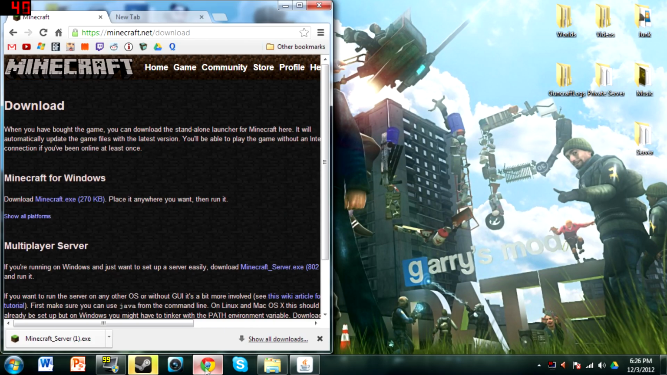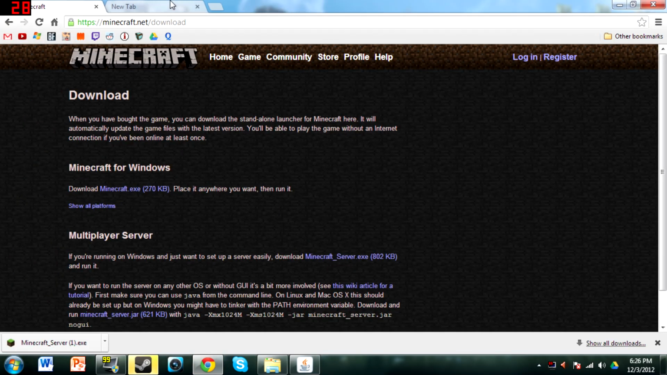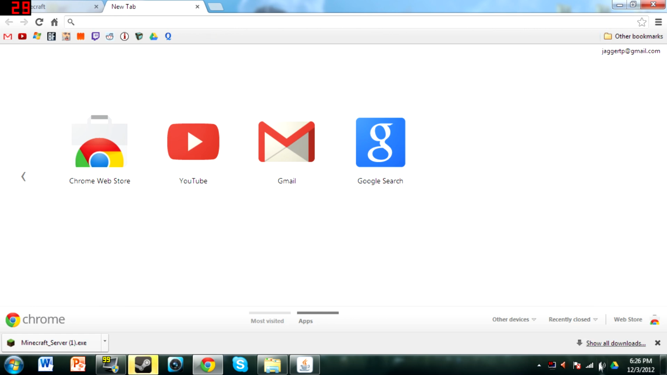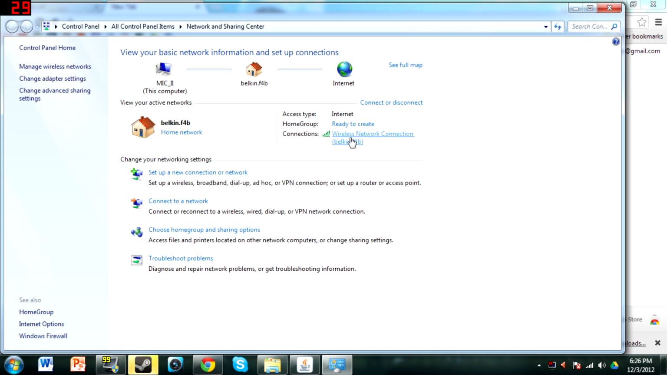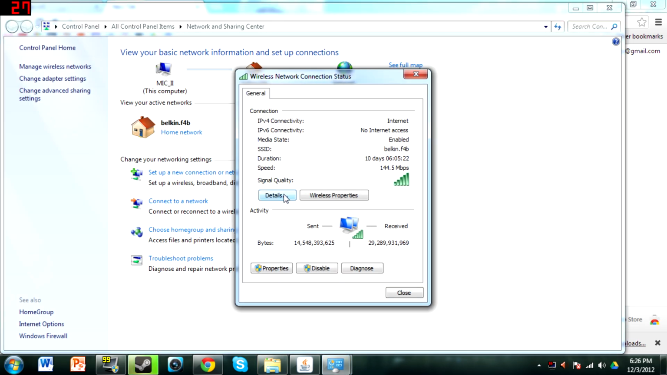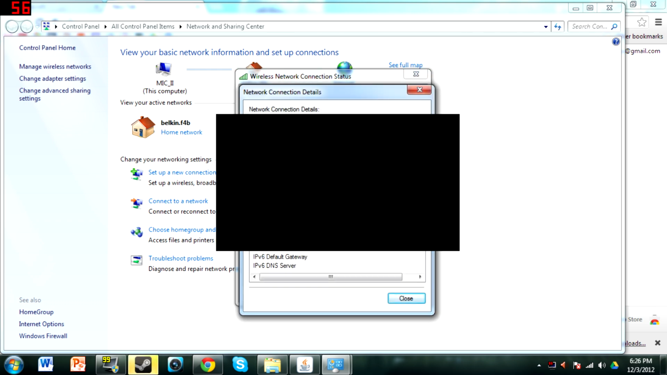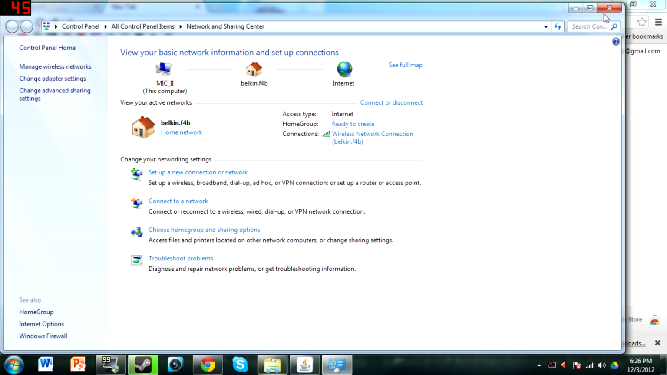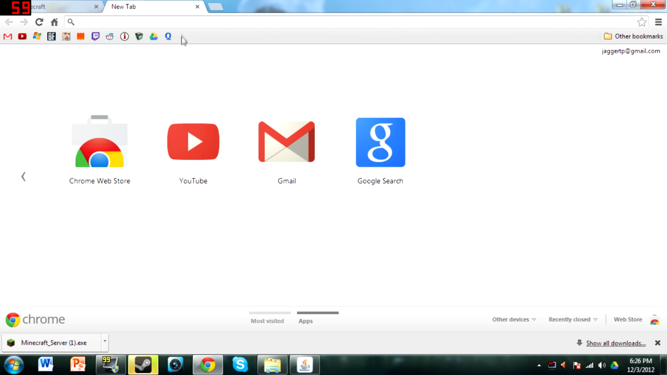Go to Google or whatever website and type in your IP address. You can find your IP address by clicking on this, open Network Sharing Center, going to this, and then going to details, and I'm going to click it, but probably it's going to be blocked out. What you want to look for is your IPv4 default gateway, and it should be 192.168 something something. So once that is up, you type that in.